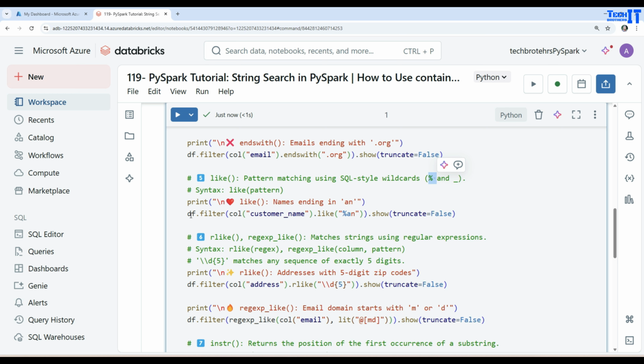So here it is, and you say df.filter and the column customer name, and then you say like, and then put the pattern that you would like to search for. So here I am saying that anything before an. So I want all the records from the customer that ends with an. So it can be starting with anything because I have put percentage here, and that's what it is going to do.